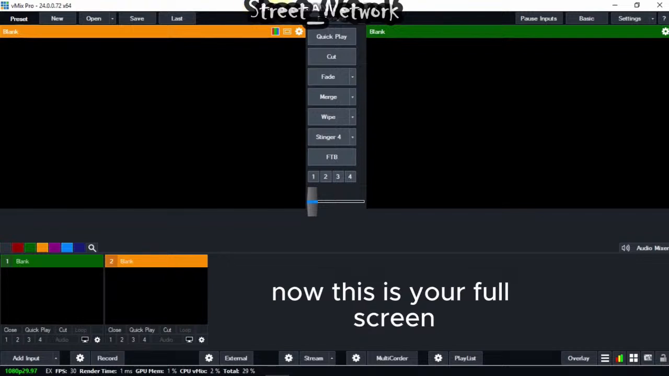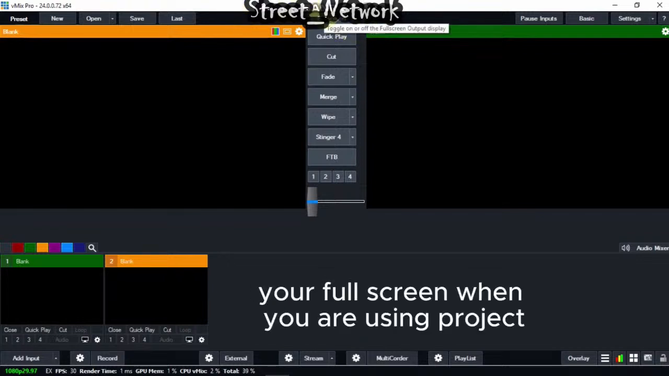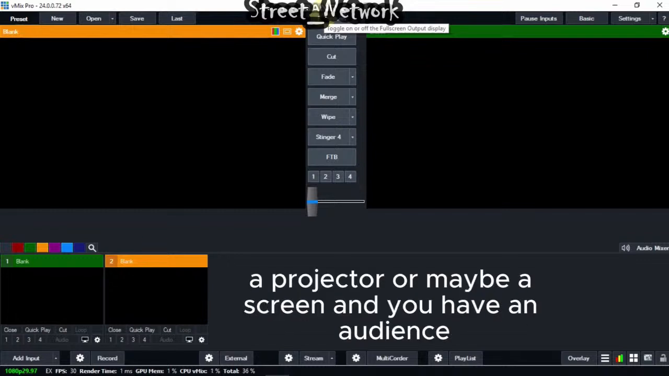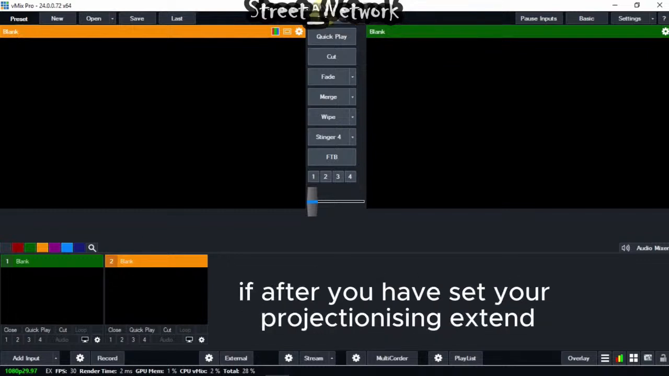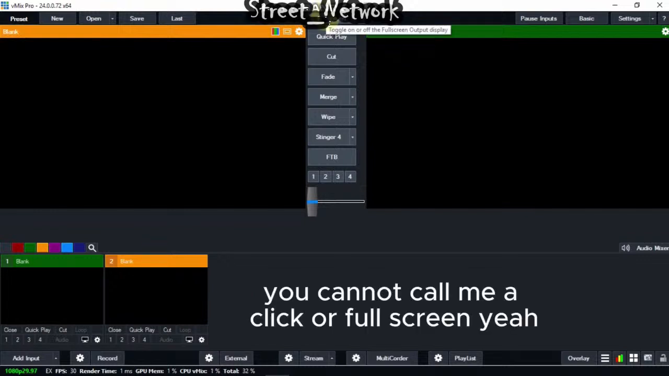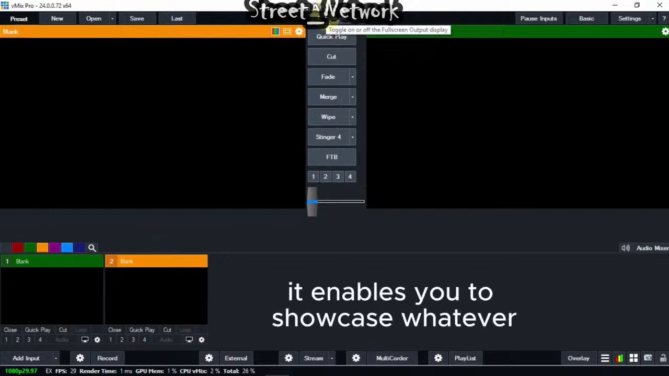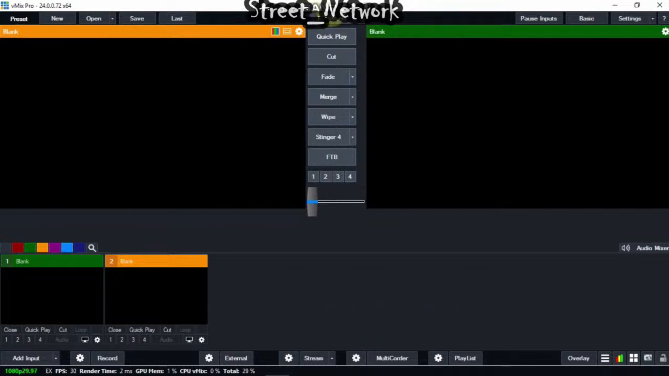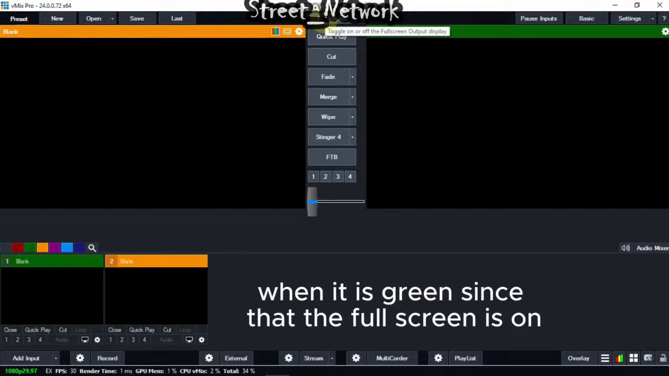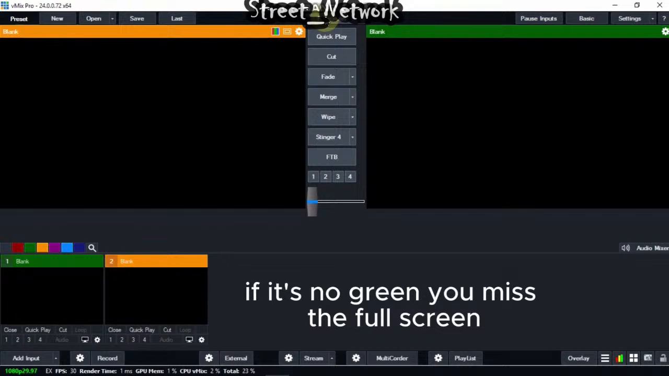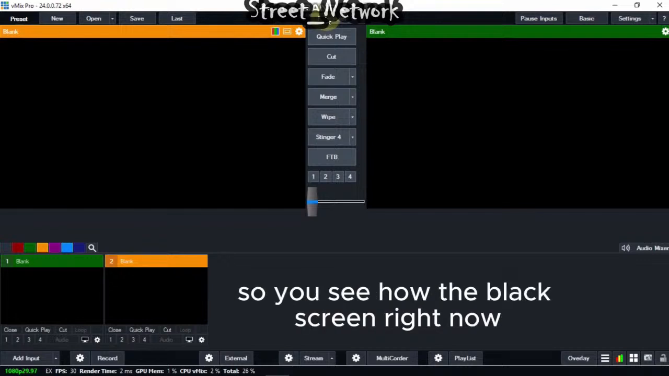Now this is your full screen. Your full screen, when you are using a projector, maybe a screen, and you have an audience, if after you have set your projection, that is the extend, you can now come here and click on full screen. Here it enables you to showcase whatever you have on your program screen on the full screen, right? When it is green, it means that the full screen is on. If it's not green, it means that the full screen is not on. You still have a blank screen, right?